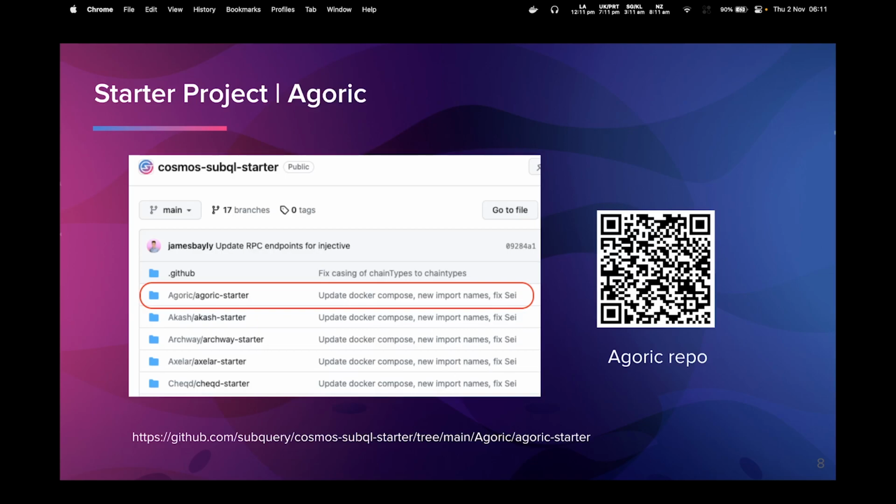So let's go and take a quick look at Agoric. For each one of the networks, we create a startup project. And this is basically a boilerplate template to help you get up and running really quickly, right? Instead of starting from zero. The link is down below. You can go ahead and scan the QR code, taking you directly to it as well. But what I'll be doing is taking this code and running it very shortly.